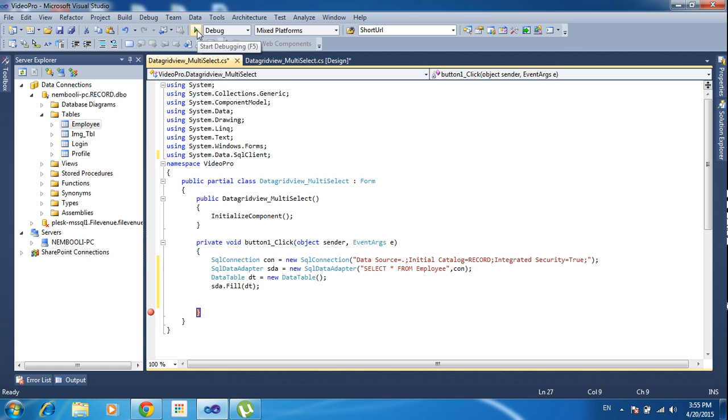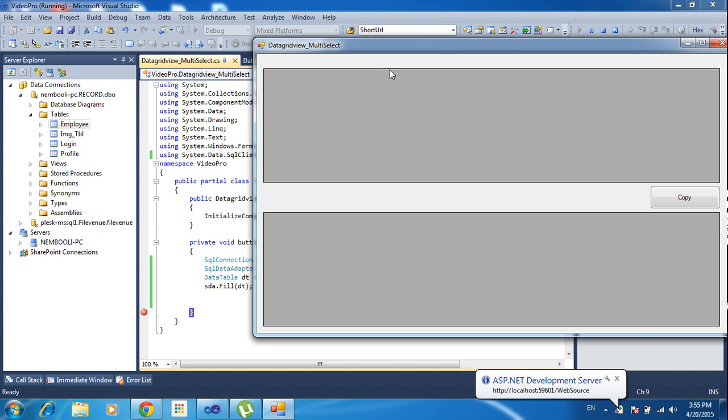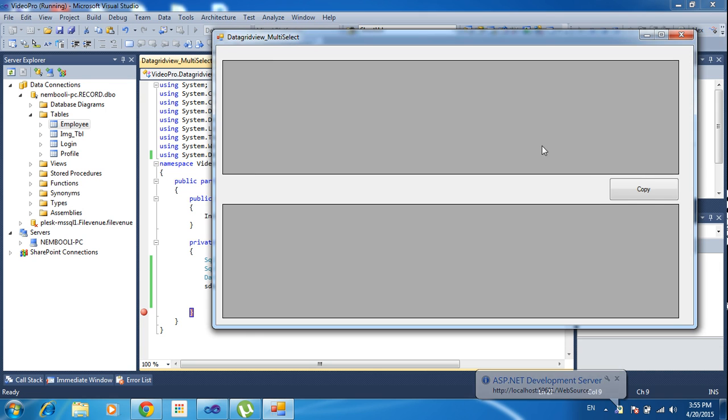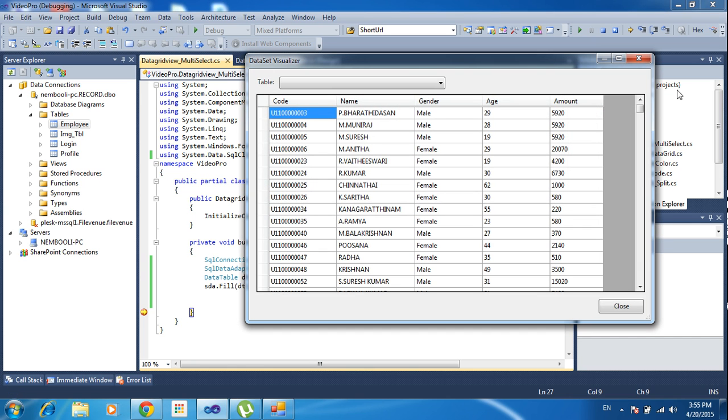First I run the program. Right now the program is running. I have already put the breakpoint here. Now I click this Copy button. Once I hit the Copy button, the breakpoint section comes up here. Now go to this dt section. You will see one small icon, and inside the icon you will find the search symbol. Click the search symbol and the records will be populated here. I think we get all 500 records inside this data set visualizer.